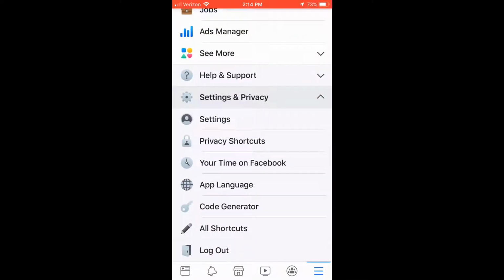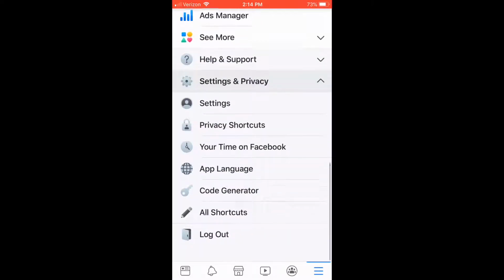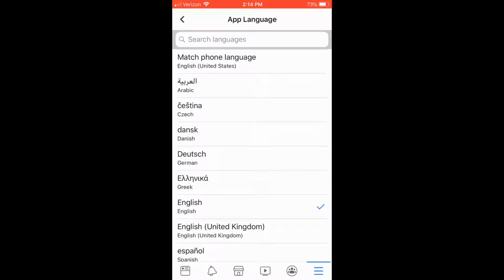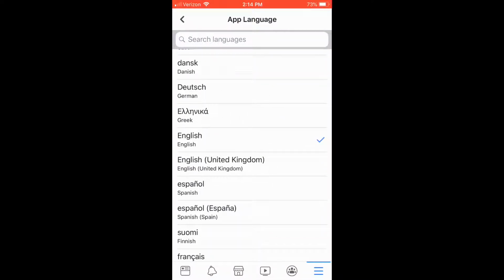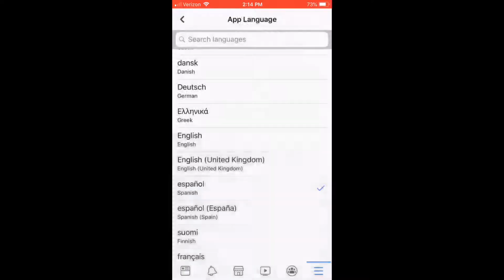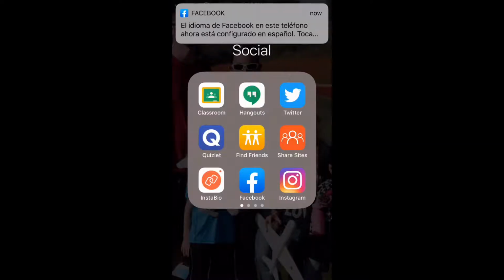I'm going to scroll to the bottom, and then I'm going to click on the settings and privacy choice right here, and then you'll see where it says app language. I'm going to click that, and then I'm going to change the language to, let's go with Español. And then "cambiar a español" means change to Spanish, so I'm going to click that. And then you're going to have to restart the app, so let's do that.